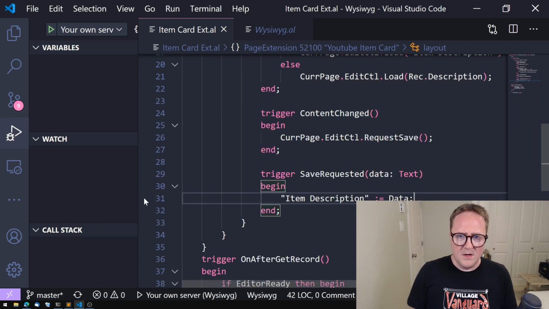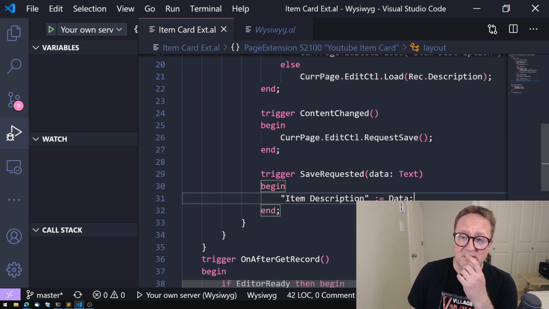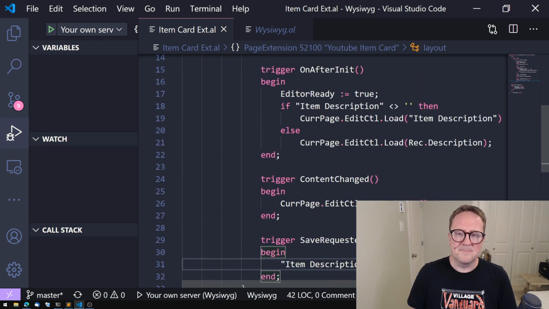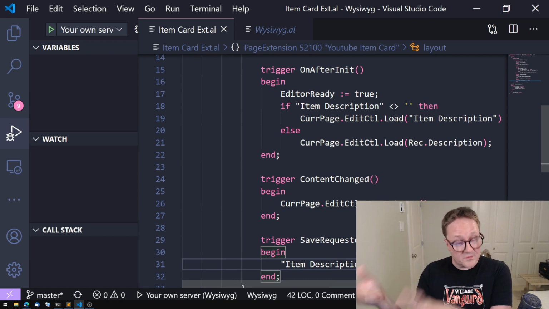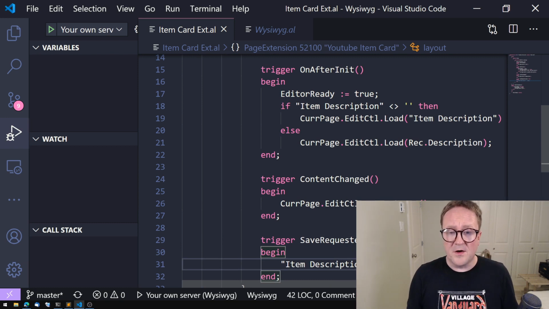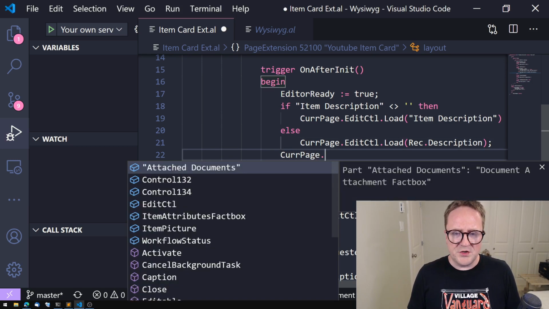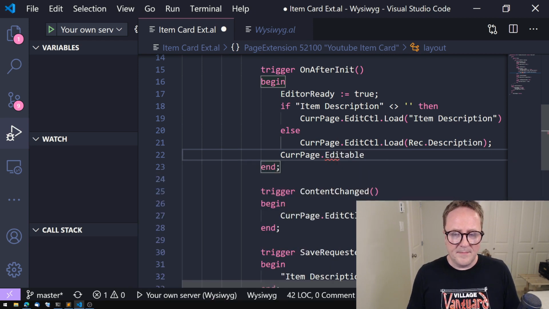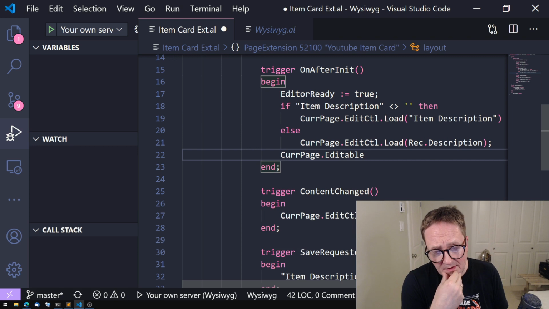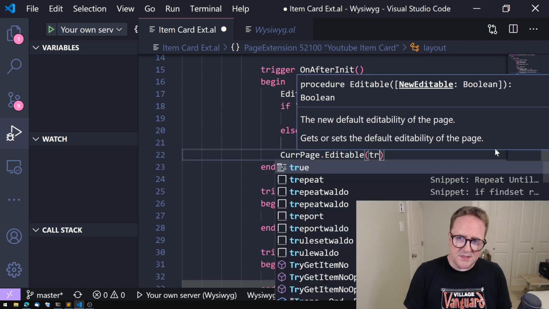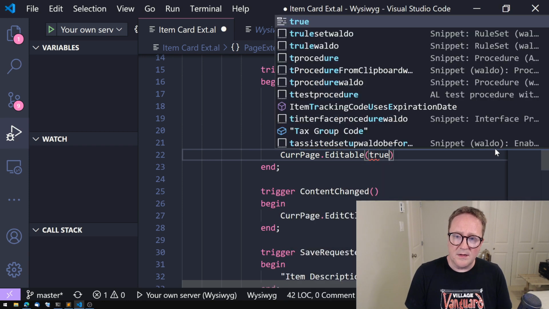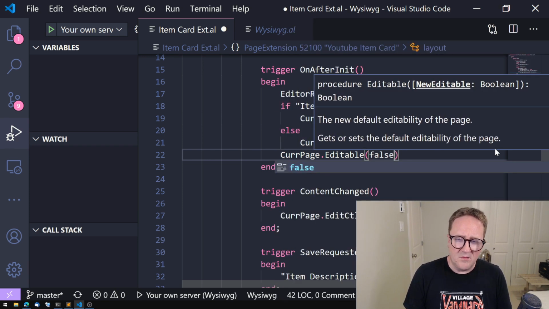So the only thing we need to really do to make this complete is that we need to control whether you can edit or not. So there's one, curpage dot editable is a very strange function or property or whatever you call it. It's everything basically. You can set that to true or false, but it doesn't really work.